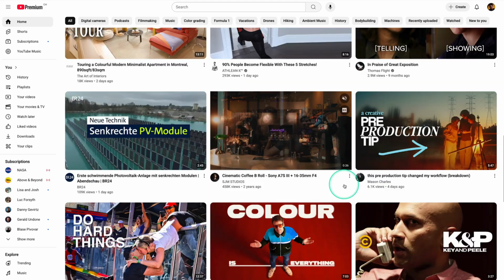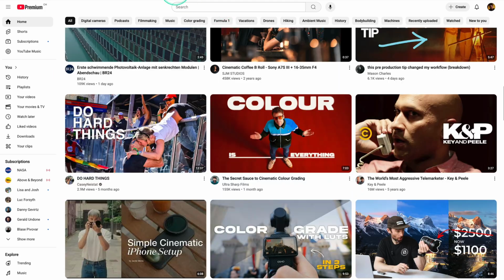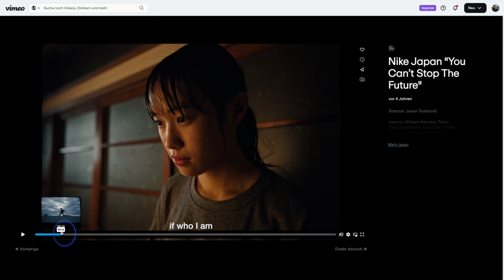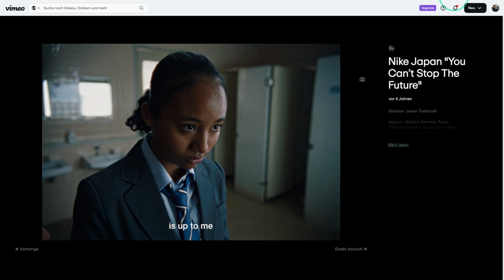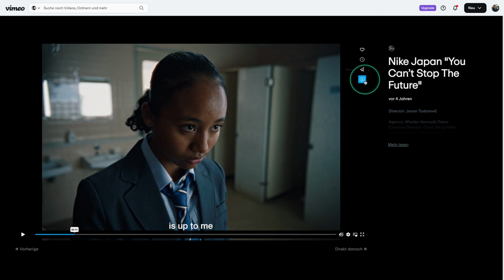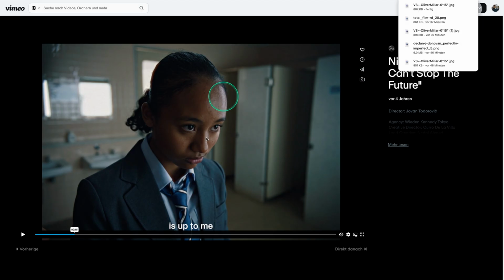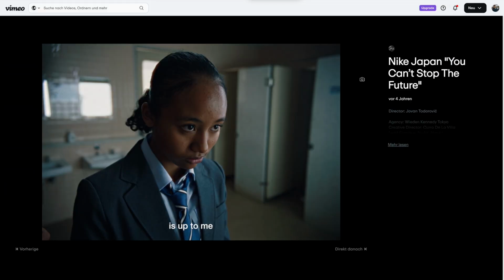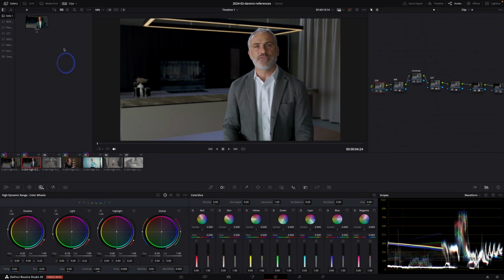And well, there are tons of good videos here, or you can also go to Vimeo, it doesn't matter. And you just choose any video you like. And I use a Chrome plugin called Video Screenshot. So I get this additional button right here. And if I click it, I get the image downloaded in my folder, and I can pull the reference straight here into my stills folder.